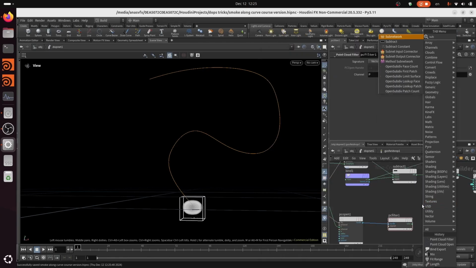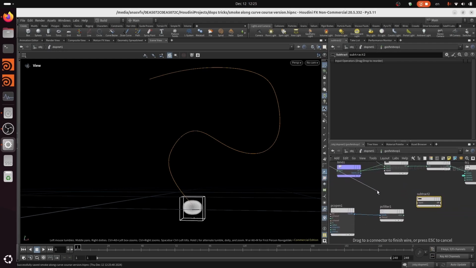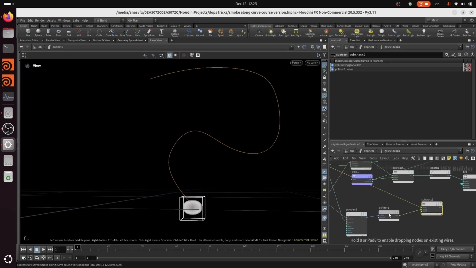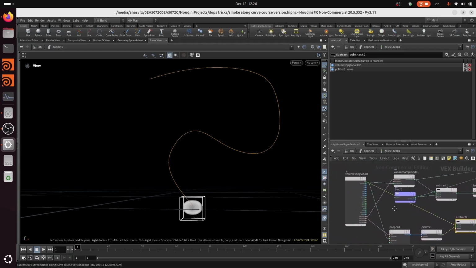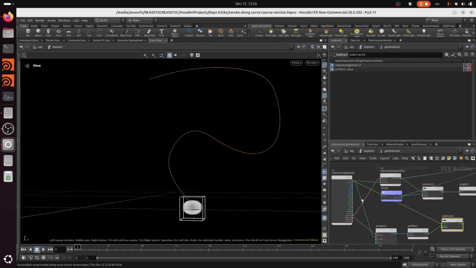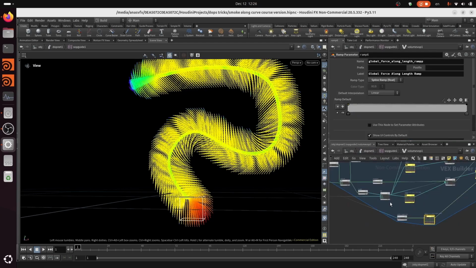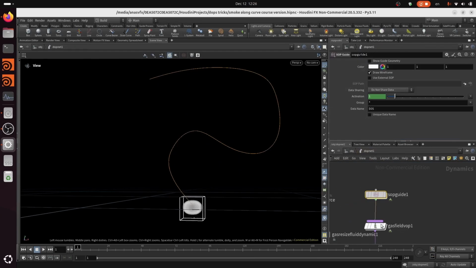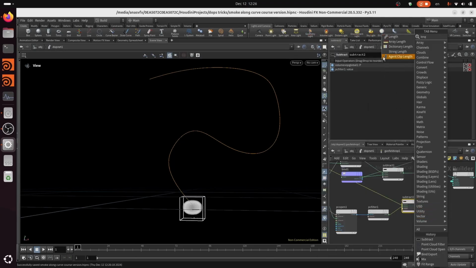Okay, and we can do a subtract between the position of the voxel and position of our curve point, and this is the same idea. We have now the distance between the curve points and the position of our voxels, so it's just the same idea that we did here, okay, and we can take the length of this.